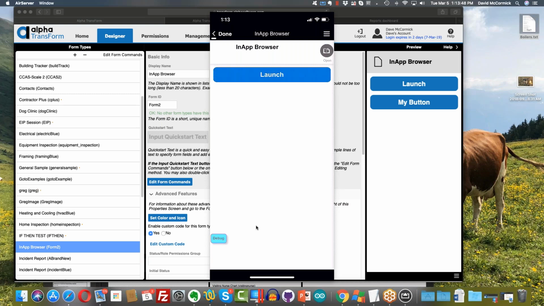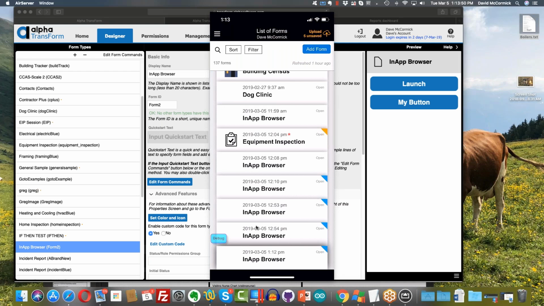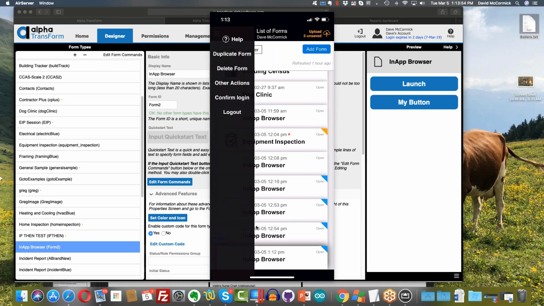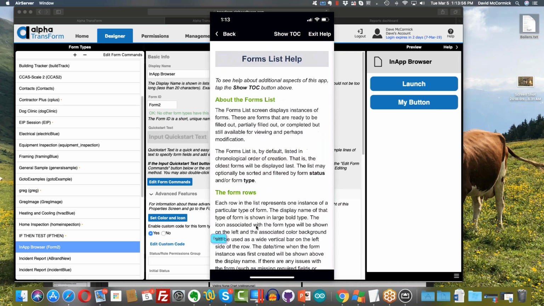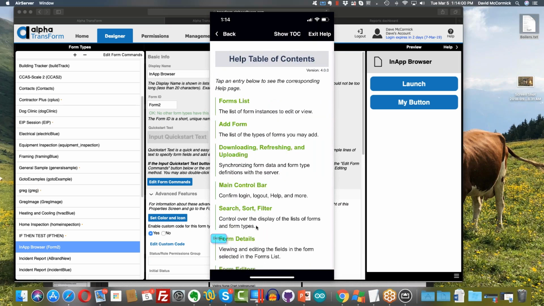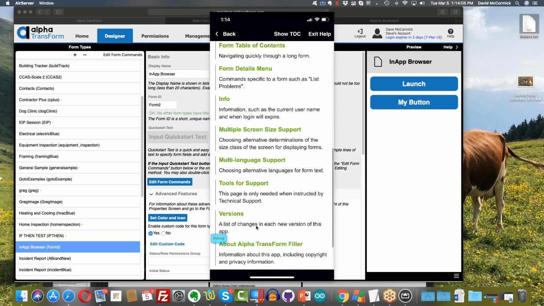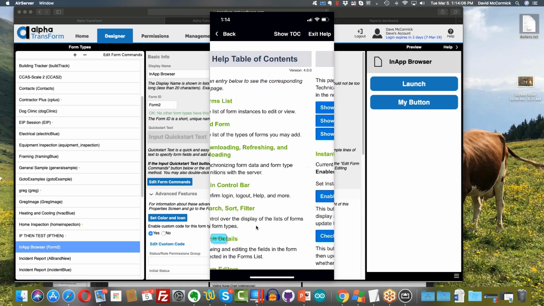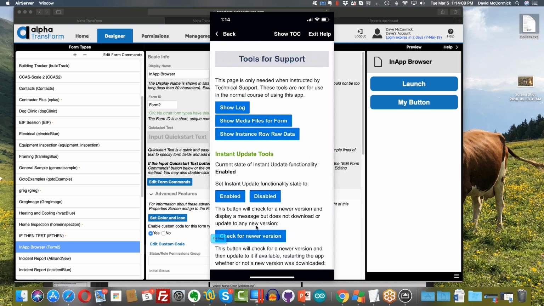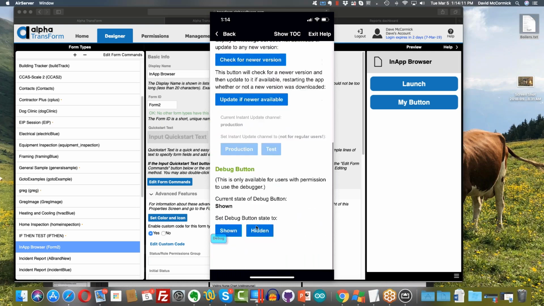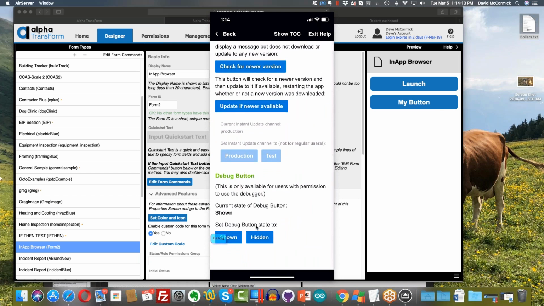First of all, I had to leave the form that I'm on. And then I'm going to tap the hamburger menu up at the top left. And I'm going to choose Help, first option. And then under Help, I'm going to say Show Table of Contents. As I scroll down, there is a part of the table of contents called Tools for Support. And it has a bunch of different tools here, but the one that we're interested in is the debugger tool.